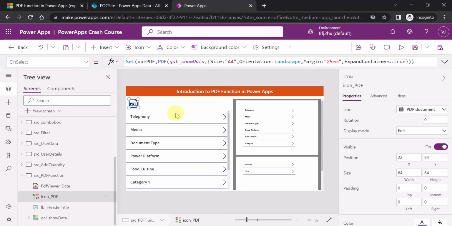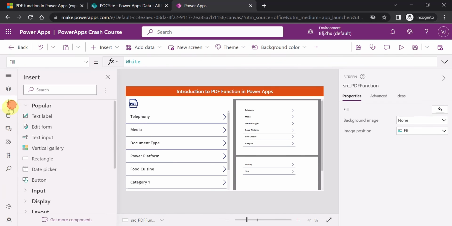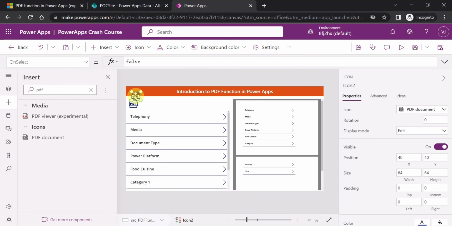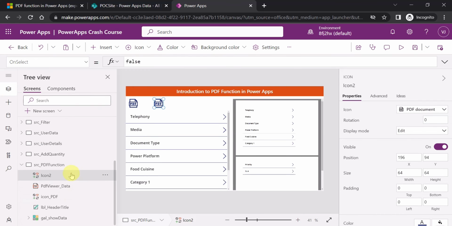All right. For that, let me add one more PDF icon. I will rename it icon underscore save PDF. On the click of this icon, the in-memory generated PDF file should be saved in the SharePoint document library. For that, we are going to use Power Automate. We are going to create a flow.